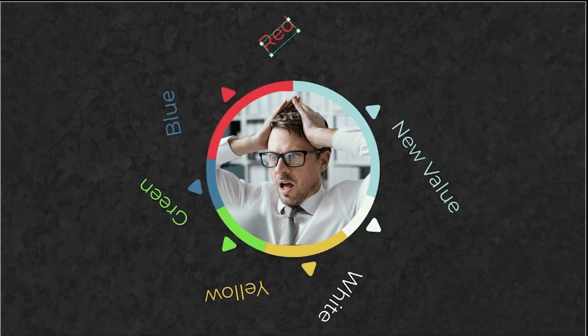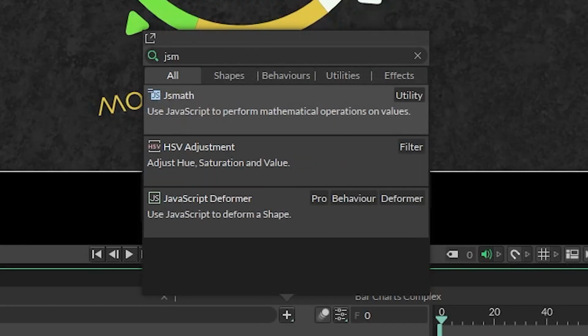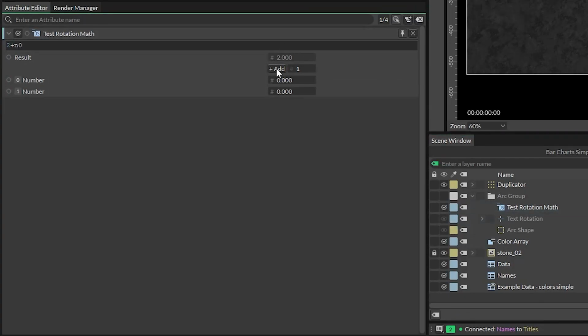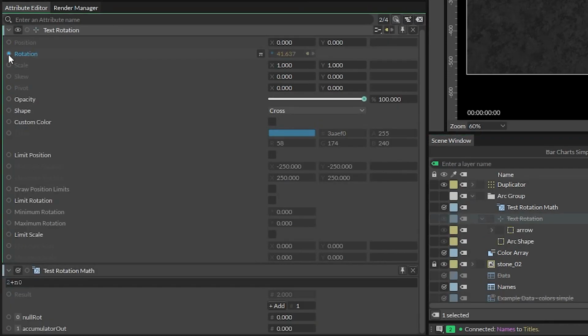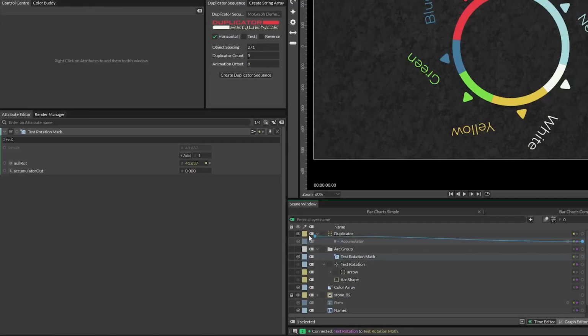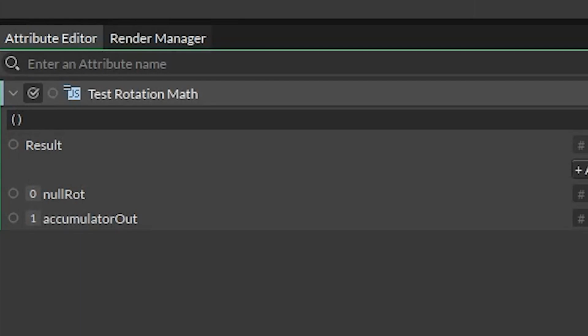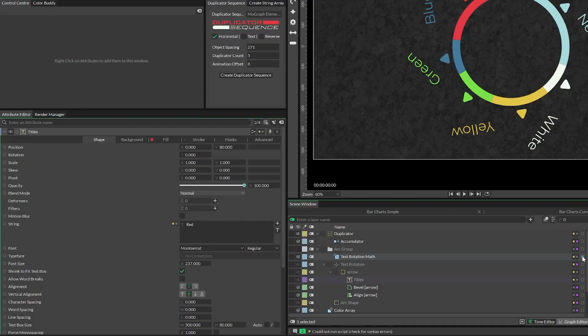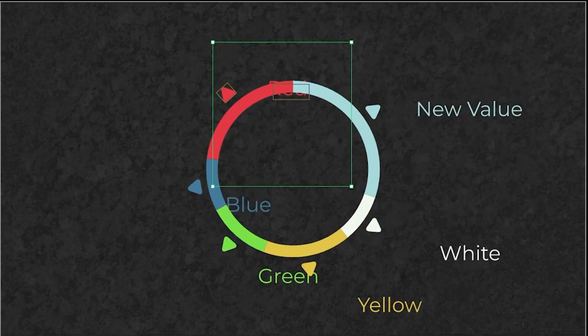So to fix that, we need to create a JS math layer with 2 input values. One will be the null's rotational value, and the other is the output of the accumulator. For the equation, we want 360 minus n0 minus n1. Then connect that into the text layer's rotation attribute. This will make sure that the text stays upright no matter where it's positioned on the ring.